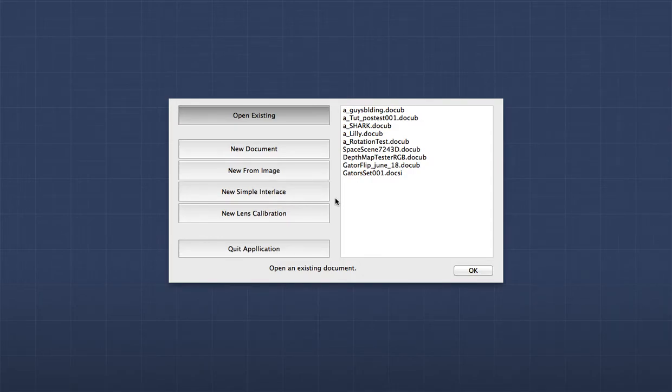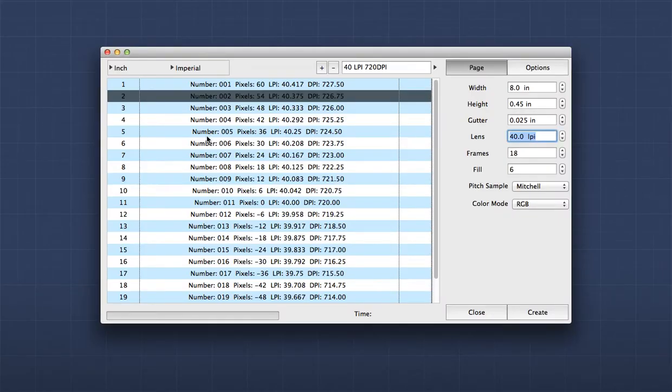Today we're going to be going over the creation of a new lens calibration using AnyView. When the default window pops up, the first thing you're going to want to do is click the new lens calibration button and click the OK button.